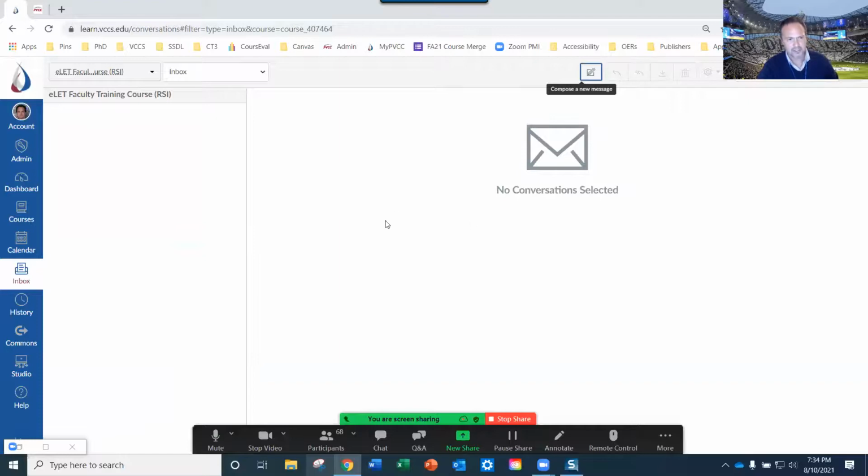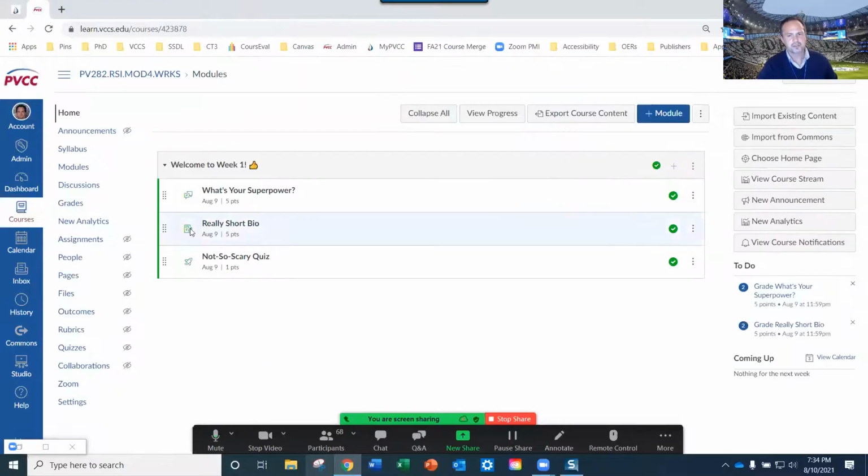All right, so the next step I want to show you is, let's say we're in the actual course, and you want to keep track of if students are logging in, if they're participating, how active are they? So there's a few methods, and I like to use the People tab and New Analytics to triangulate what people are doing in the class.